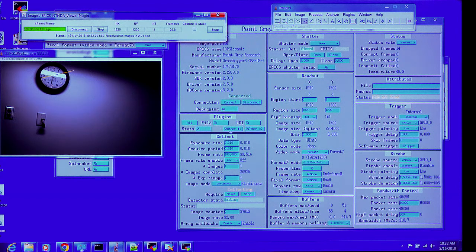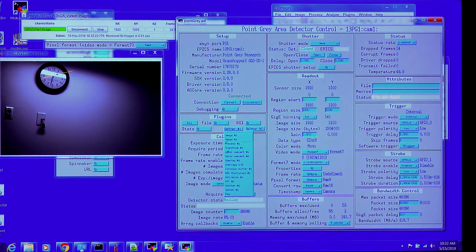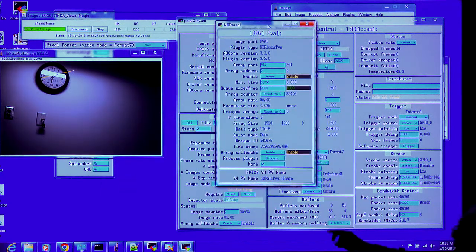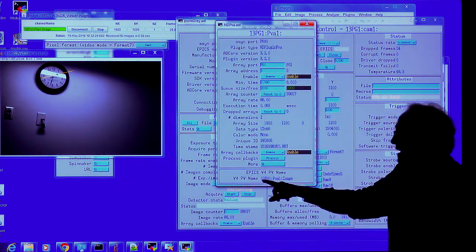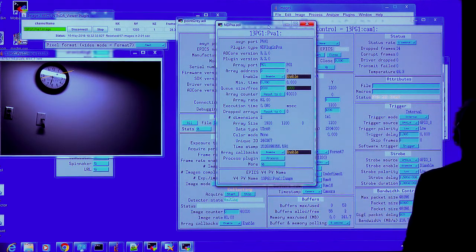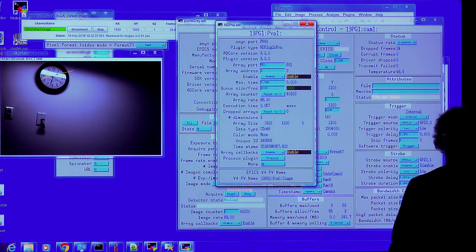Correct, because we could have multiple cameras in this IOC potentially. So it's the name of the plugin, because we're not getting the data from the camera. We're getting the data from the plugin, from this PVA plugin here. And here it tells us the name of it is 13PG1:Pva1:image. That's where you find out the PV access name of this.